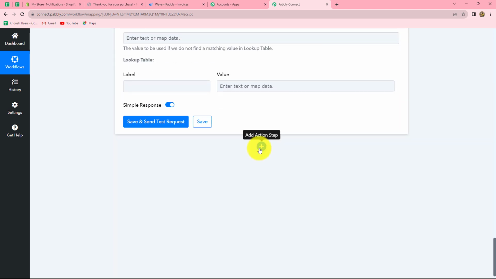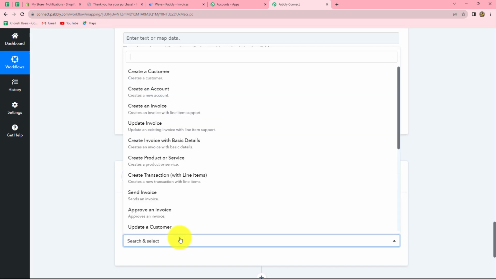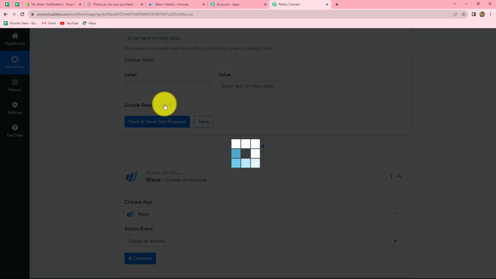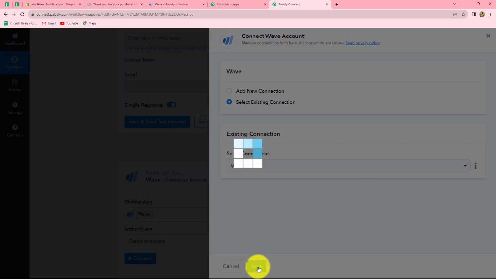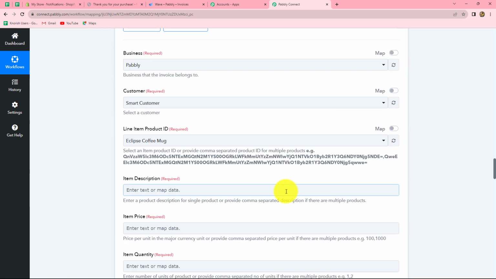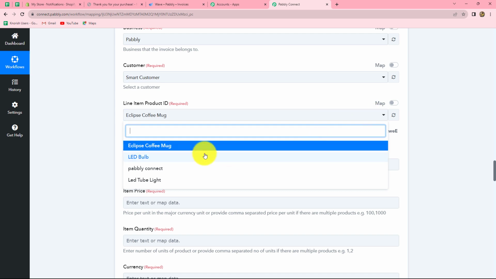For that, let us add one more action step here, which is going to be Wave. Let's select Wave here, and now in our action event we will select create an invoice. Okay, click on connect, and I'm going to go with the existing connection as we have already built a connection before. And now our Wave account is connected with Pabbly Connect. So here we have line item product ID, and if we check the drop down, we can find the list of the products which are there in Wave. So from these products we have two products in Shopify also, LED bulb and LED tube light. On the purchase of these two products, we are going to generate the invoice in Wave.